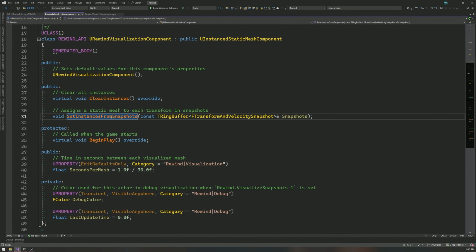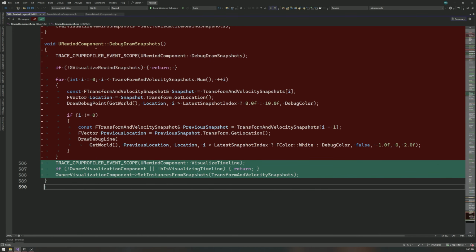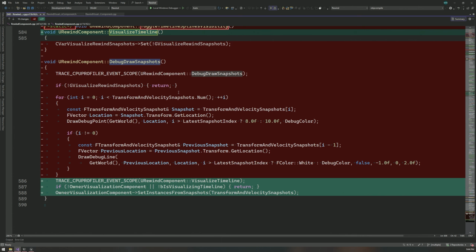There's only one function here that is really important. It's SetInstancesFromSnapshots. And I refactored my debug draw snapshots function on the rewind component to simply turn around and call SetInstancesFromSnapshots on the visualization component.